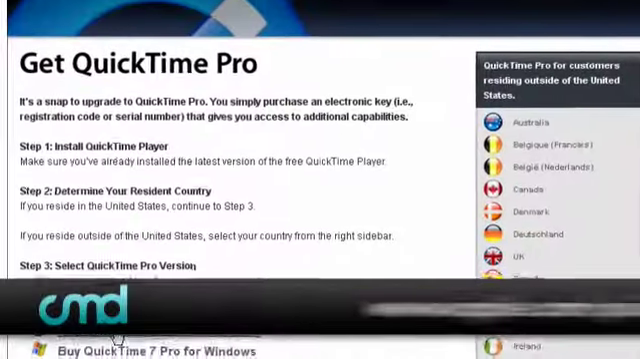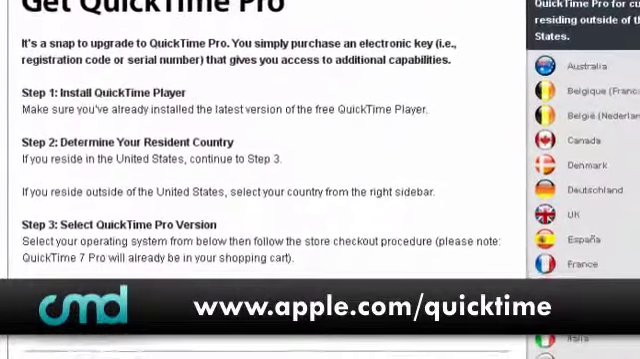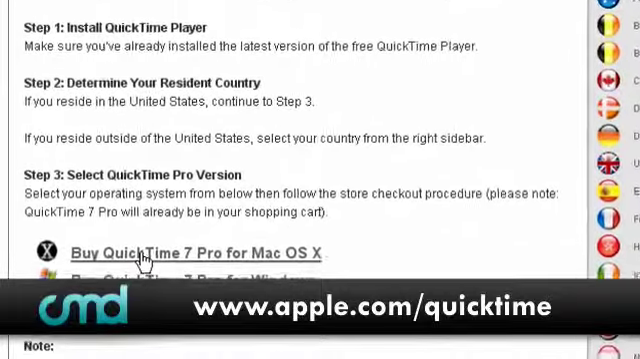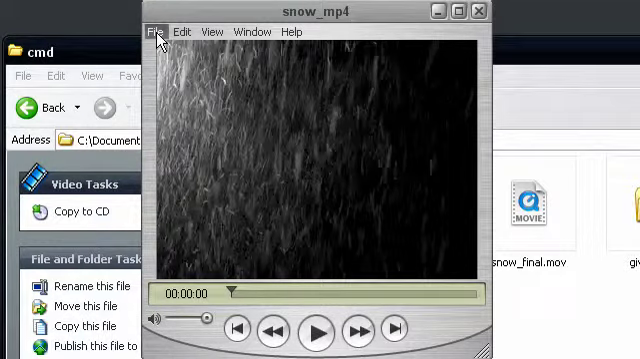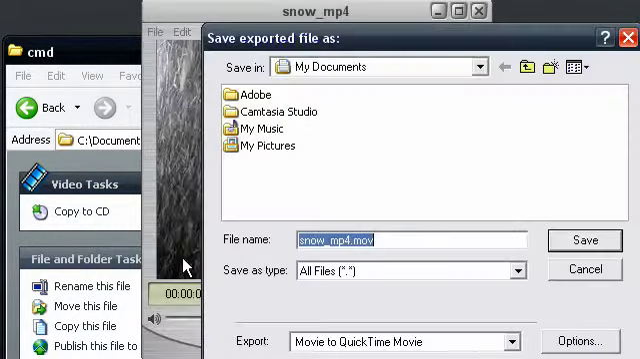So the way we're going to fix that is we're going to head over to apple.com/QuickTime, and we're going to upgrade to QuickTime Pro. Now this does cost money. It's $30, but it's well worth it. You can do a lot of video conversion through QuickTime Pro, and that's what we're going to use it for today. So we're going to open up this MPEG 4, and we're going to go to File, Export, and we're going to click on the options for export.